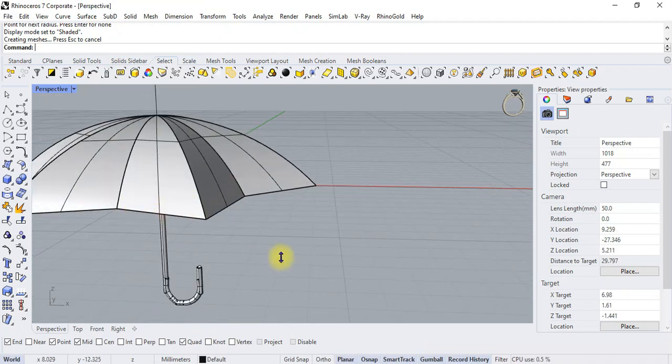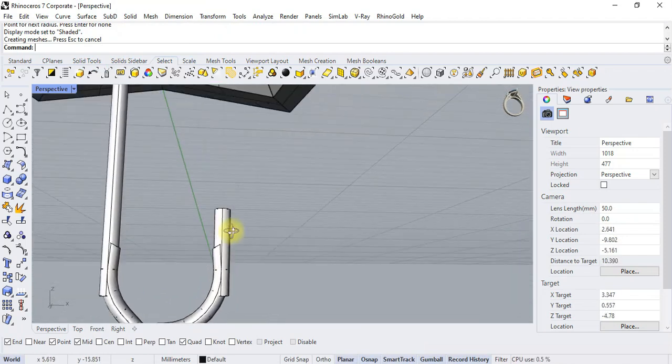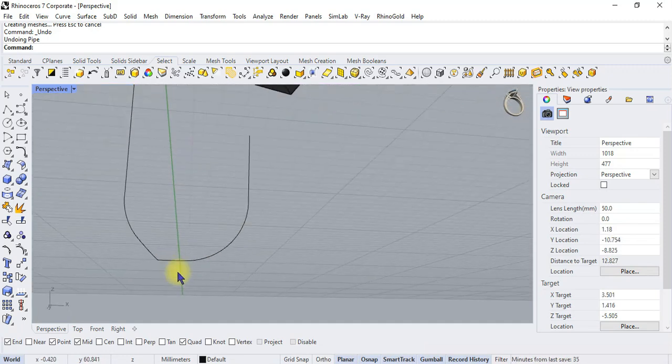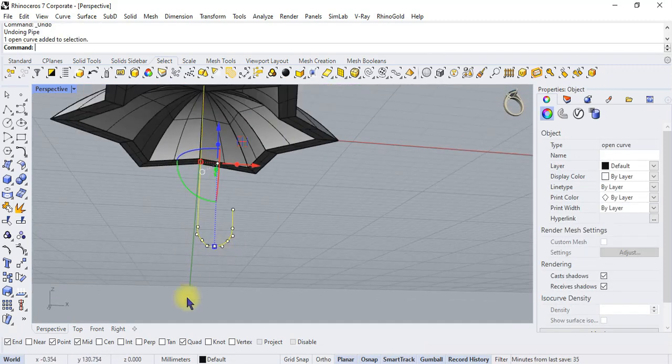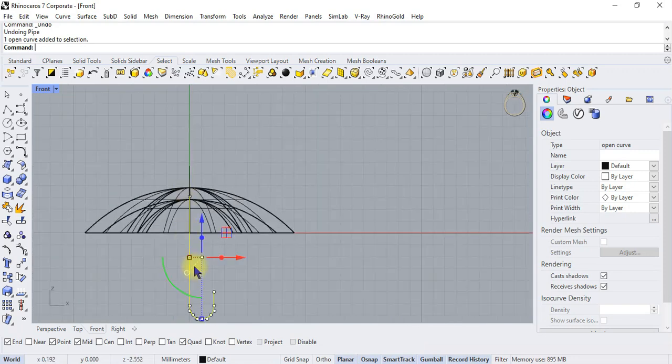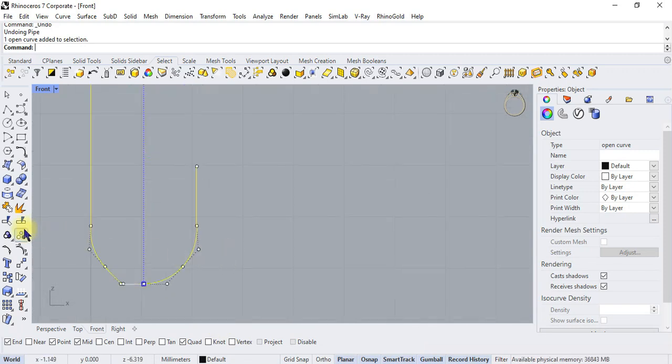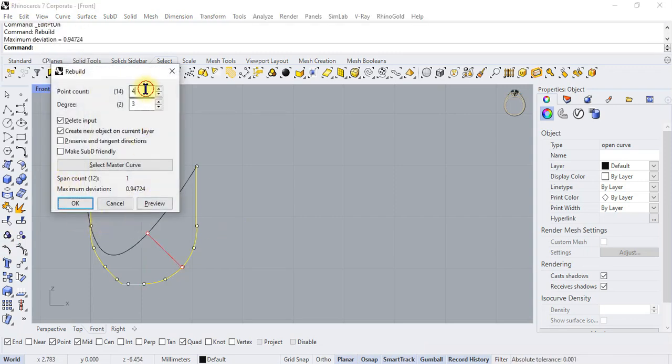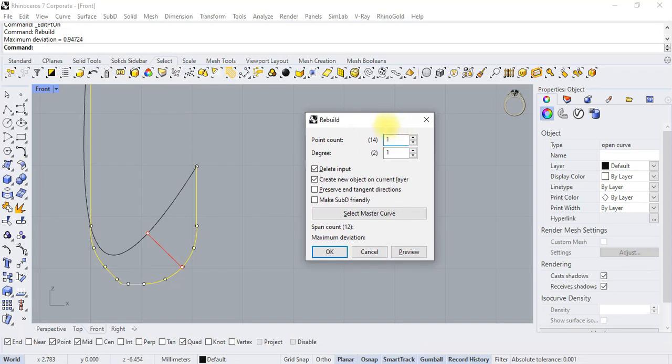So dimensions you can set accordingly. This is not properly merged. Let's undo and select. There is some error. Now go to front view, turn on edit points, and rebuild the object. Make it 10. Let's make it 15.